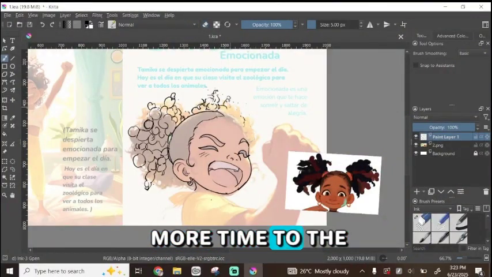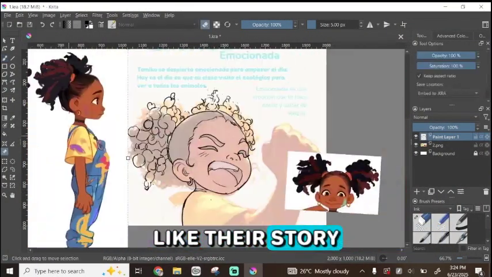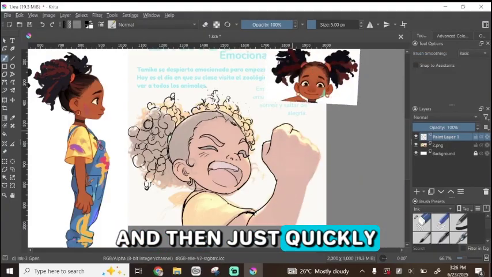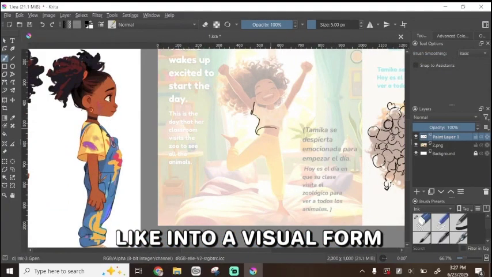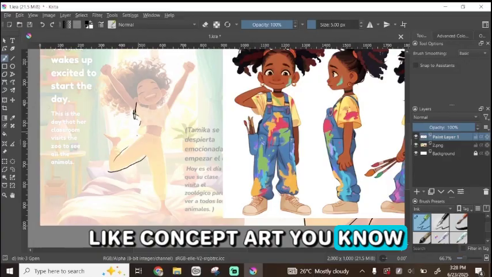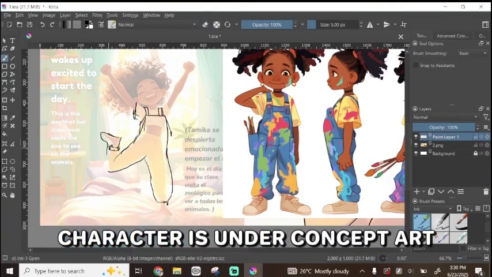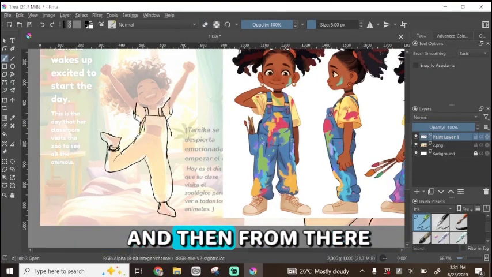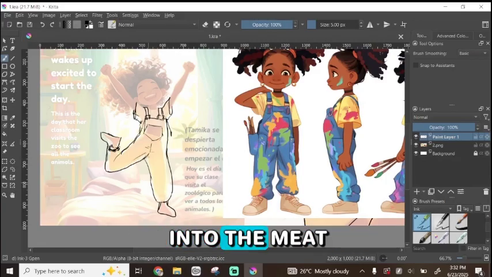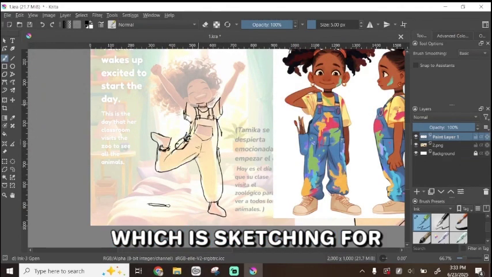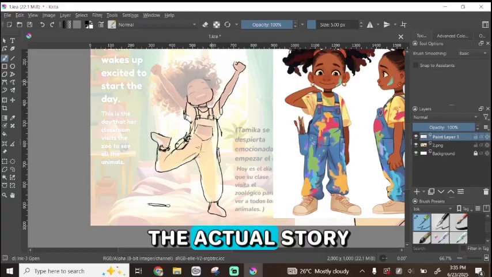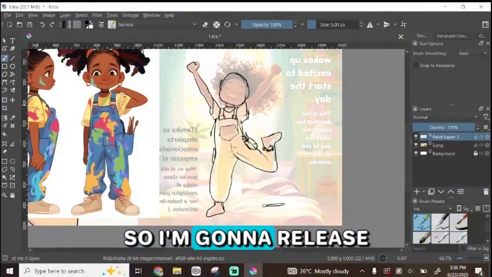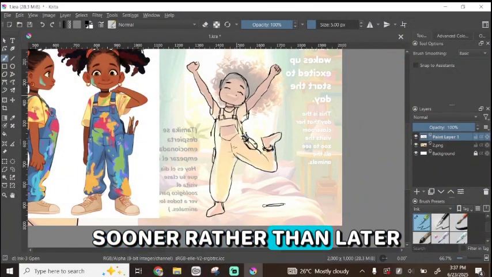I want to give more time to the thought behind each character, like their story, and then just quickly try to get that into a visual form, like concept art, you know. And then from there, yeah, character design is under concept art, so it makes sense. And then from there, we just go straight into the meat, which is sketching for the actual story. So I'm gonna release some video on that sooner rather than later.